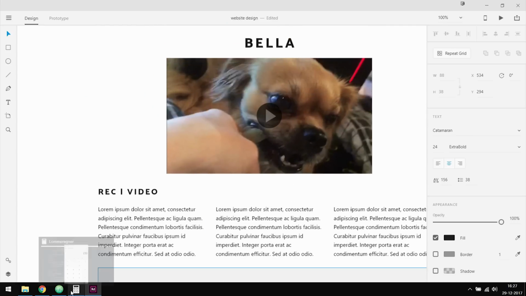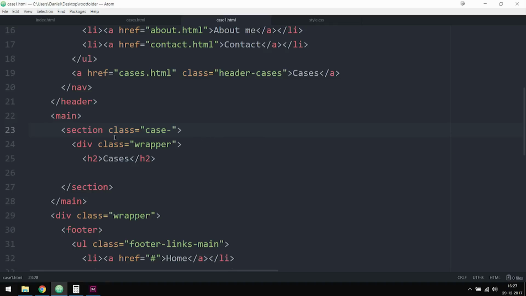So I'm going to go inside my class here and name it case-vid, which stands for video. Then I'm going to change this section h2 tag to Bella. Again, we could just write Bella in capitalized letters, or we could change it using CSS. Let's actually use CSS since we've been doing that this whole time.